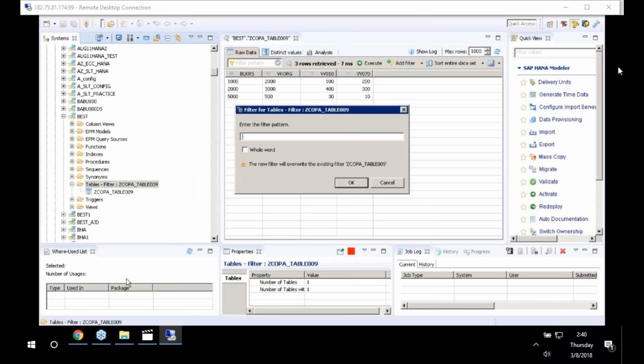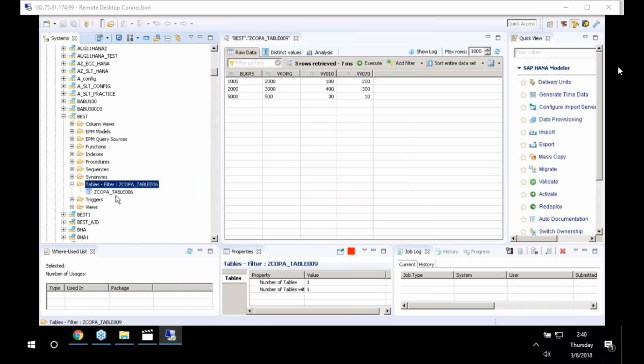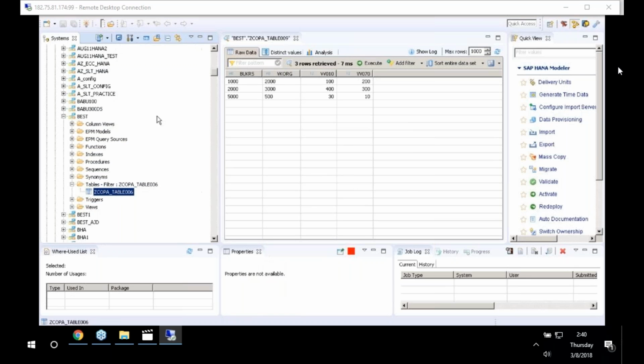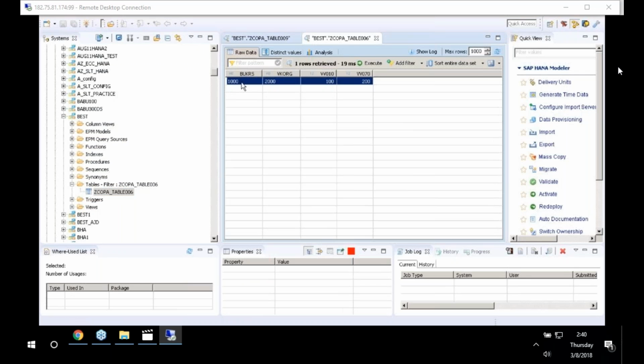Copy paste the table name. Click whole word. Click OK. Right click on the table and open data preview. So here you can see the table transferred using a filter condition, using a where clause.